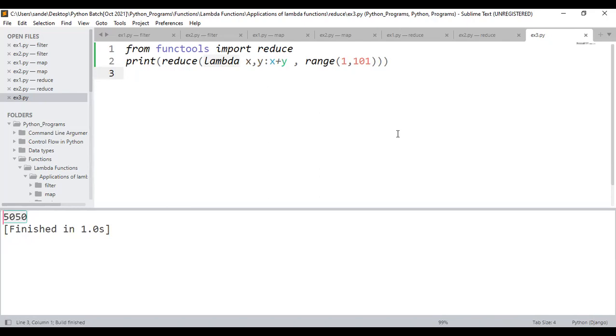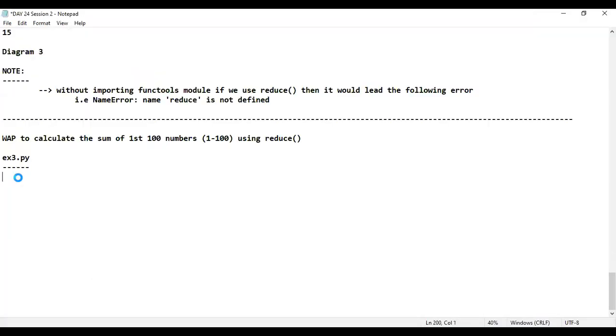If you have enough time in your life, just open the calculator: 1 plus 2 plus 3 plus 4 plus 5 plus 6 plus 7 plus 8 plus 9 plus 10, like that please do till 100. You'll be getting the same output. Is that clear for everyone? Now are you able to understand the use of the reduce function? How easily we can get the output? Please do respond.